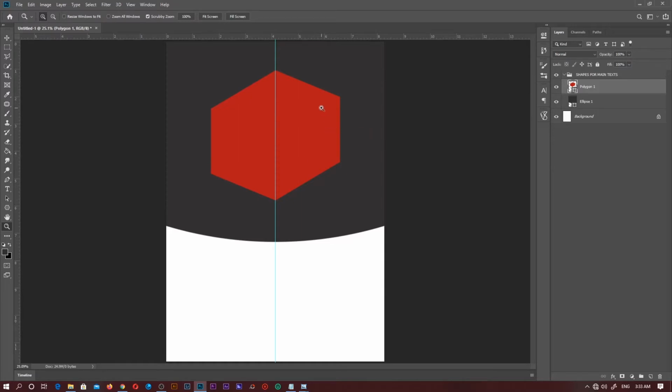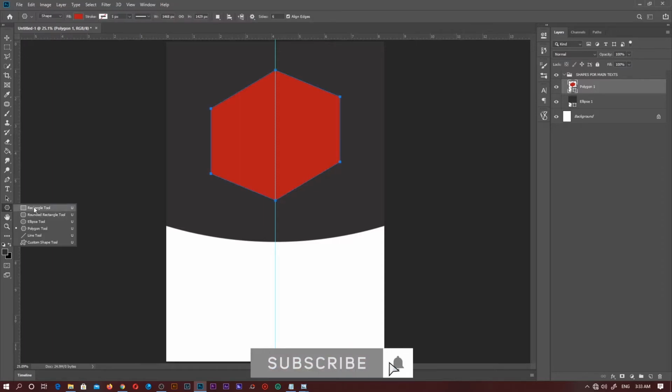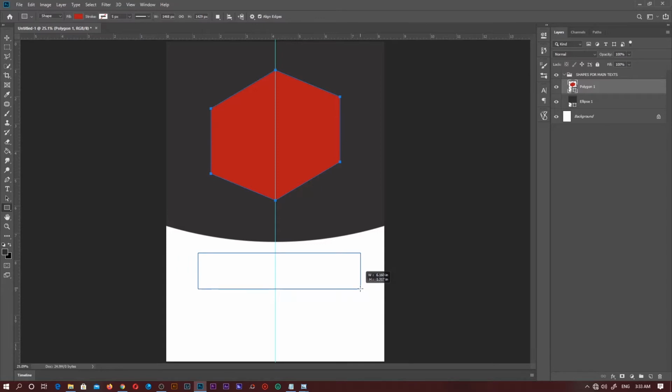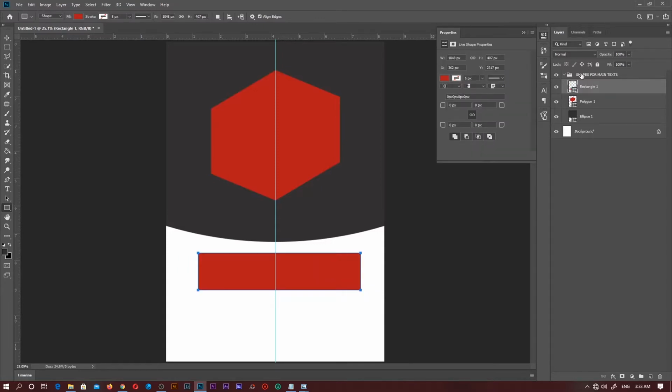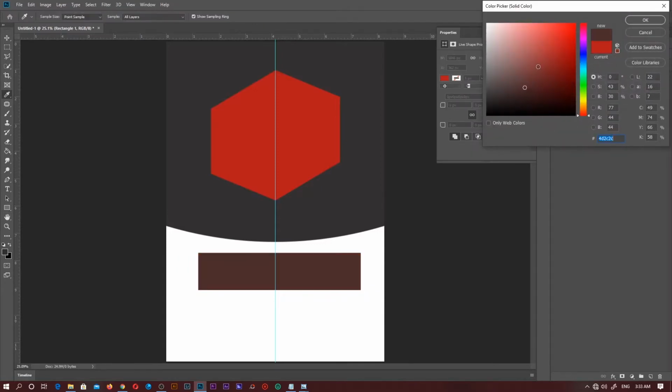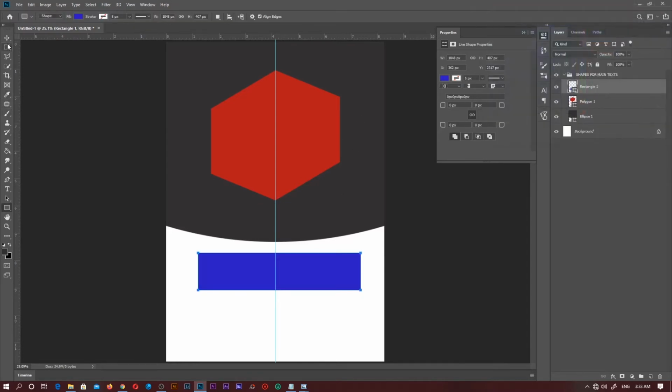So once I have this, I think this is looking cool. There's a couple of other shapes I want to add in. So the next one is going to be a rectangle, so I'll be using the rectangle tool, and I'll create a rectangle like so. I think this is looking cool. Also, let's change the color. We'll be actually manipulating the colors later on, but let's just work with this.